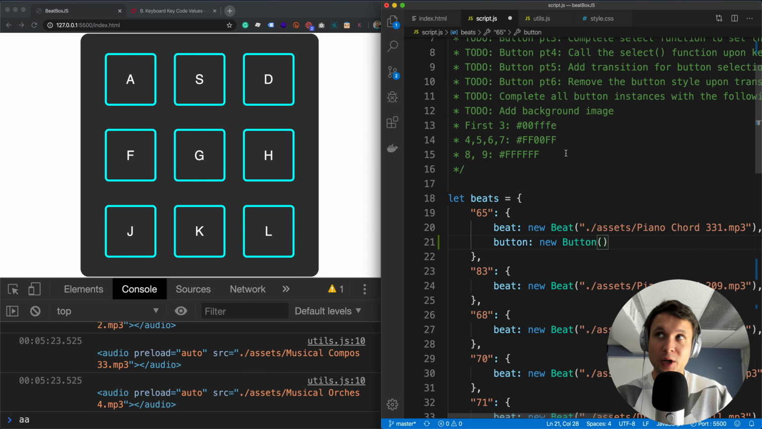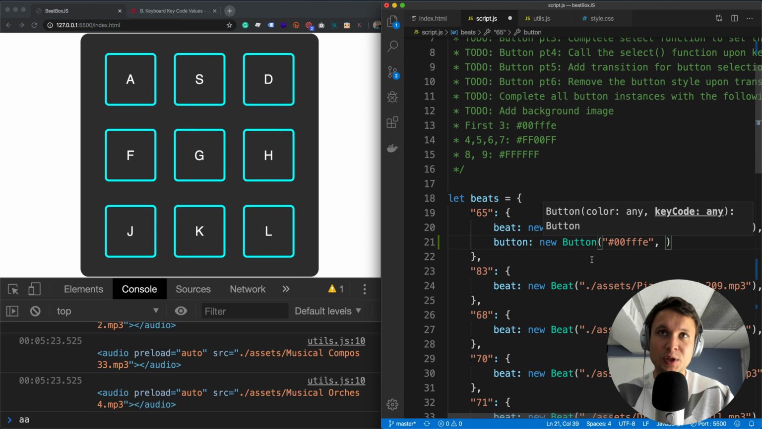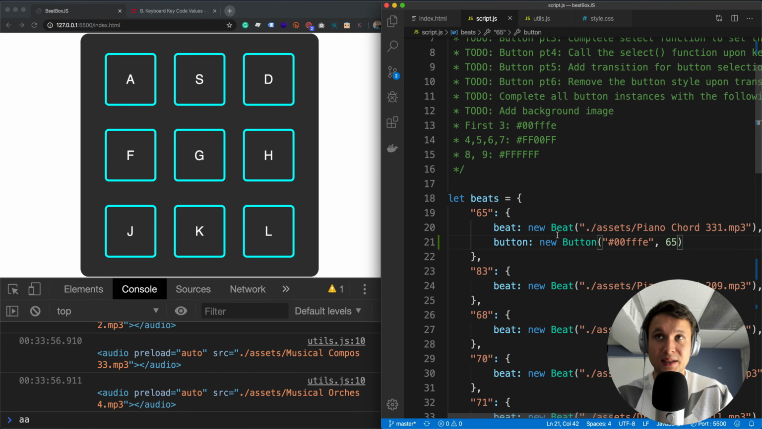Now remember, the color is the color of the border, so it's the color that represents the button. Currently, the default color is this, we like to say aqua color, but the color for this one specifically is this color. So the first three have this color. We're going to pass in this as a string, and then we're going to pass in a key code, which is 65 in this case. Okay, perfect. And this is how the button class gets initialized.